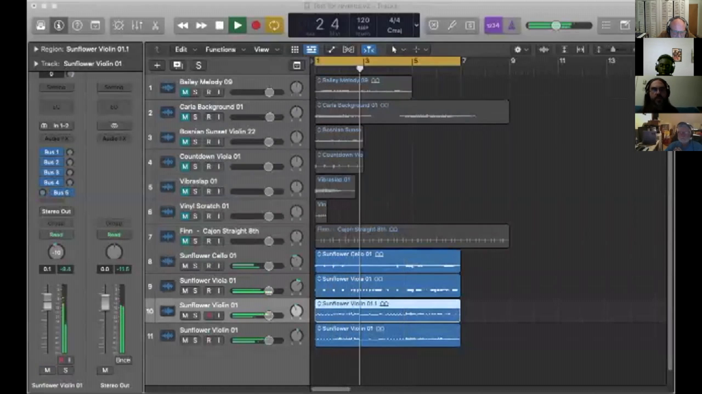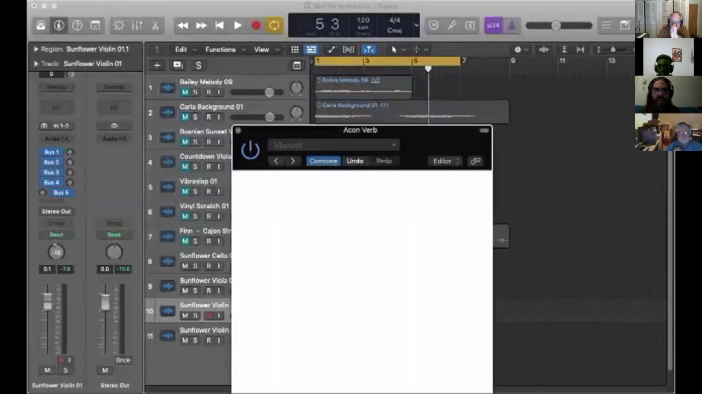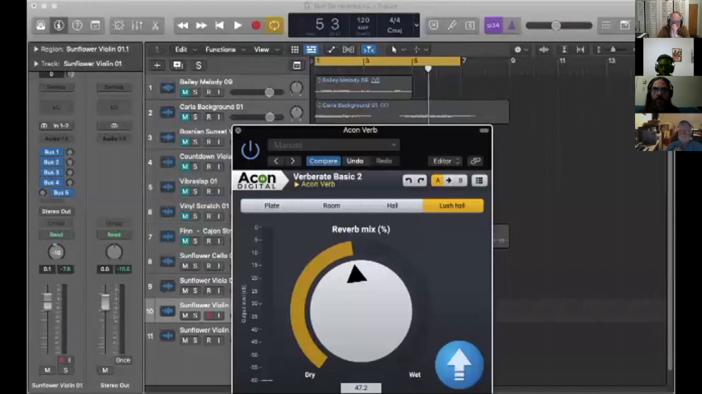So there is a little bit of reverb on these, but yeah, they're pretty dry. Let's say I want to get them all into the same space. What I would want to do is create a reverb send, and I've actually already done so. So let's use bus 2, which is where I've got that ACON verb that we were using before.